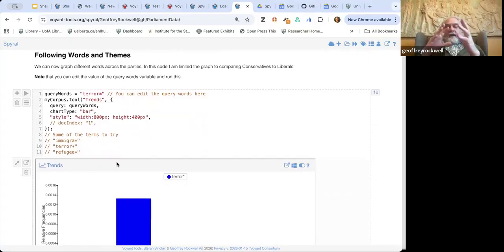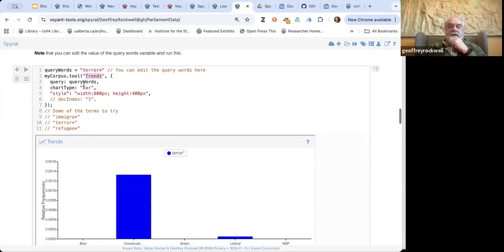Now, I would have switched to Voyant. I would have played around. I would have looked at the list of high frequency words. And one word that came up really interesting was terror, terrorism, something like that. So I'm actually defining a variable here called query words, and I'm giving it the word terror. Then I'm opening the trends. I'm going to search for the word terror with the asterisk. So I get terror, terrors, terrorism, and so on like that.